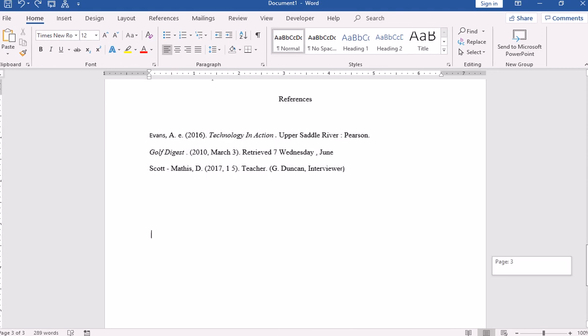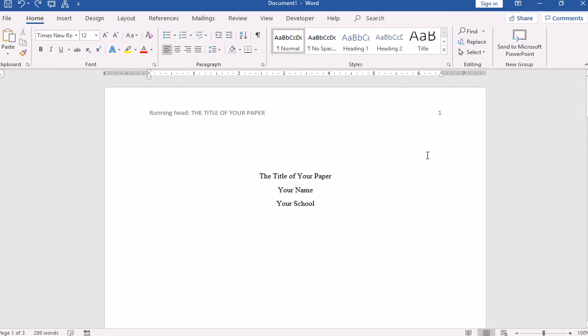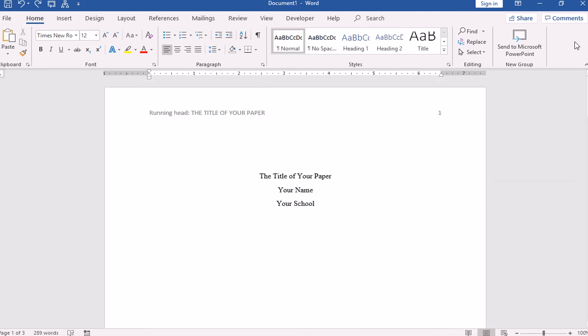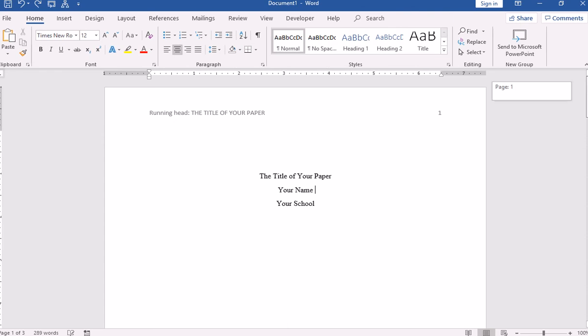So the biggest issue that I have found is that students don't know how to make this running head and make the second page a different title. As soon as you open up your header for the first page, you need to make sure you enable the different first page right away. And that's how you do that.